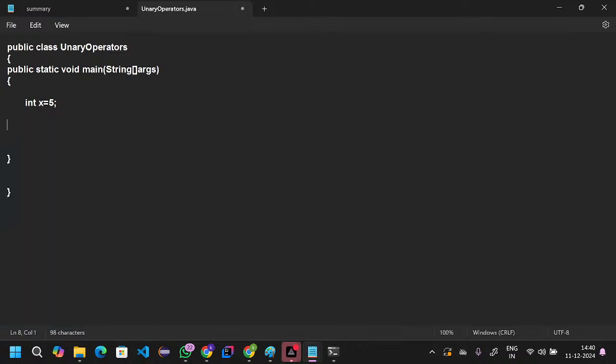Here I would like to write int x equal to some 10, and here int y equal to x plus plus. Now here I would like to take System.out.println. Here I would like to print the x value, and in the middle I would like to take some string, and then I would like to print the y value. Then what is the result here?